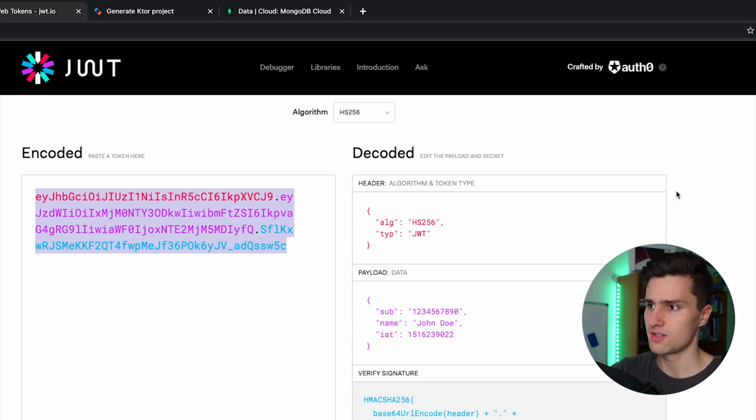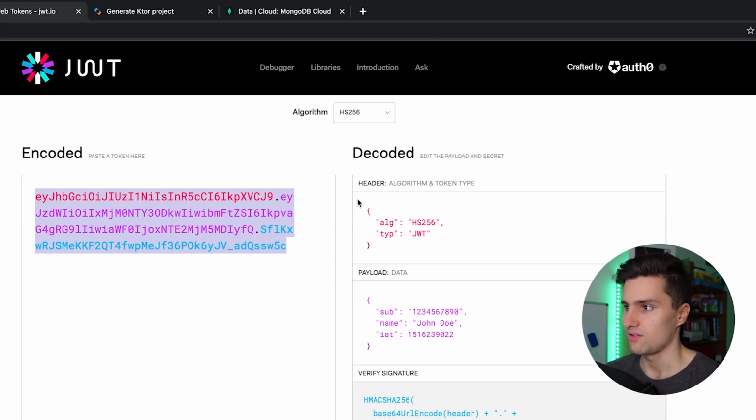And JWT tokens are stored client-side. So your server just sends the client the token and then doesn't care about the rest. And once the server then receives such a token, it can easily verify if the token was changed or not. Because of course, if the token is kept client-side, the client can easily change it. But then the server would detect that and would not allow the user to log in. Let's just see how this looks.